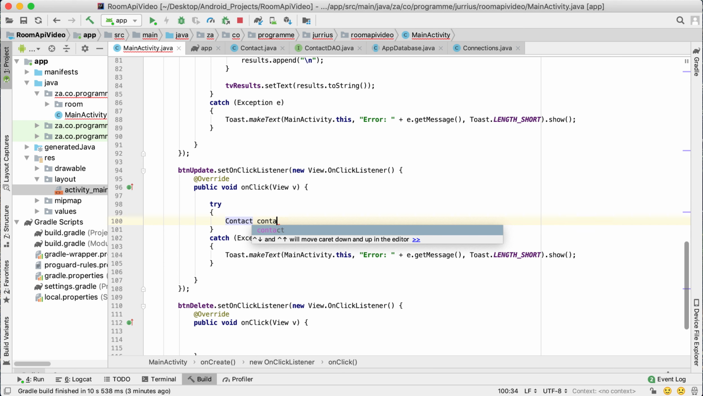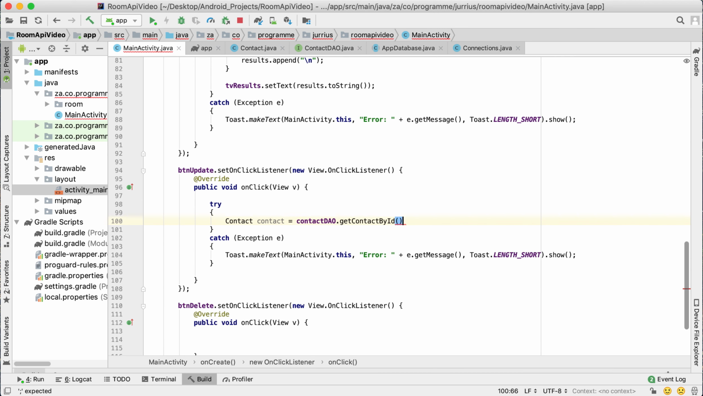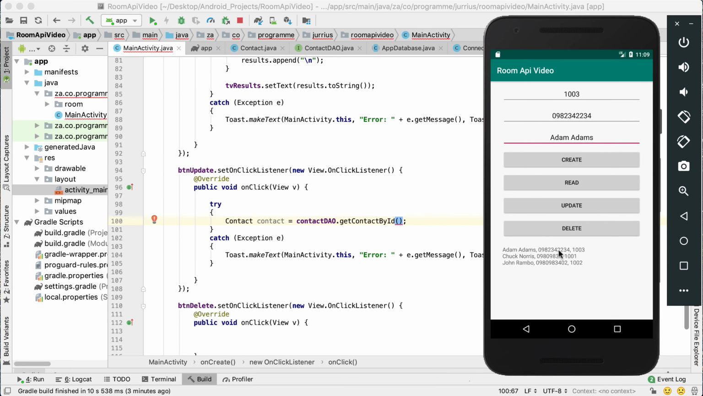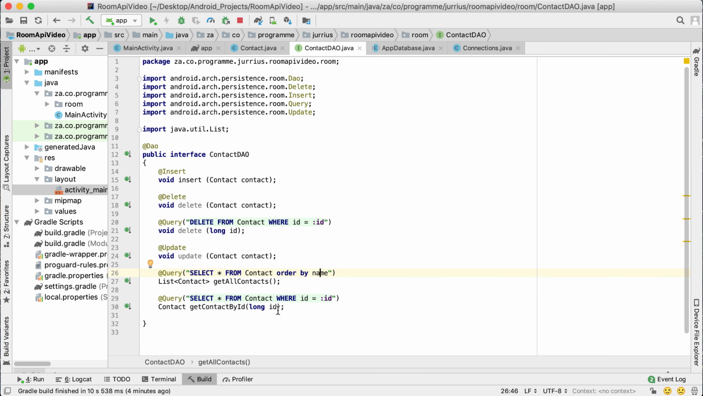So we're going to say contact equals referring to my contact DAO again and calling getContactById. So let's say we want to update a specific contact now. Let's say we want to update Adam Adams and the ID is 1003. So let's say we want to get that and update that specific contact. So now this getContactById method is basically this one that we're using when we're passing in a long.